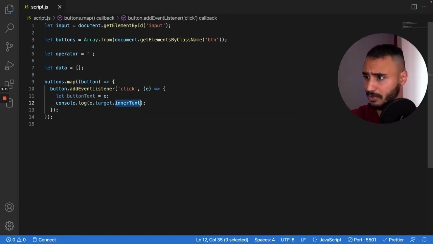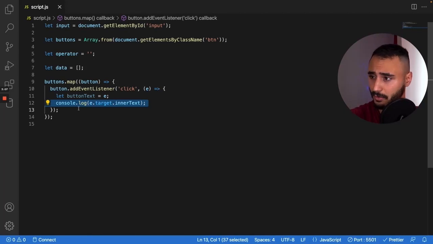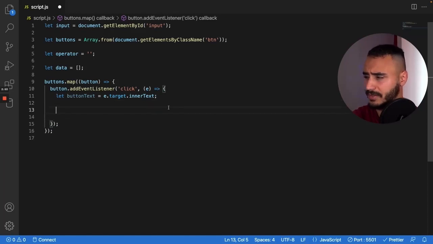Now, inner text is much safer than inner HTML. That's why I'm using it. So now let's check. If I click on AC, we got AC, DE, point. So whatever you click, we are now logging it to the console. What we want to do, instead of logging it to the console, we want to save it in a variable, which is called button text. So now we have multiple things that are going to happen.